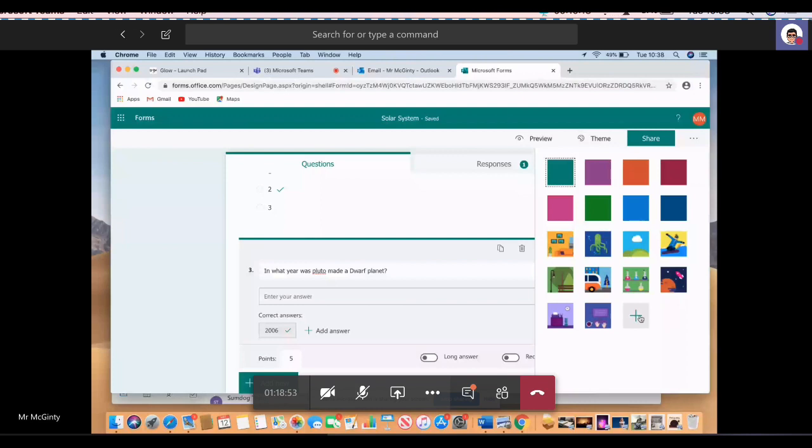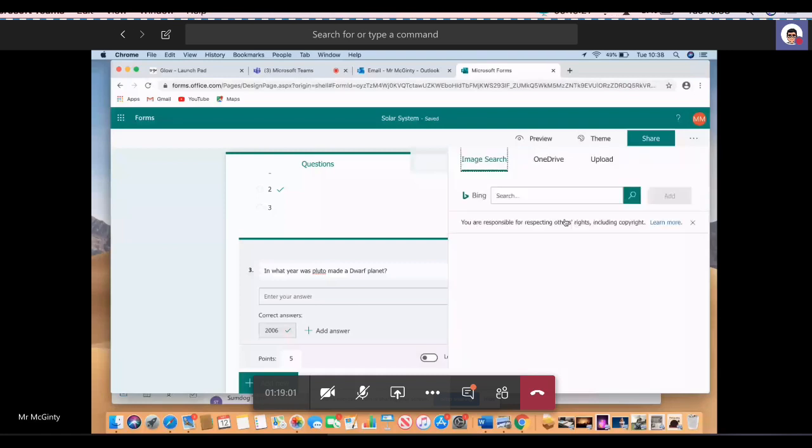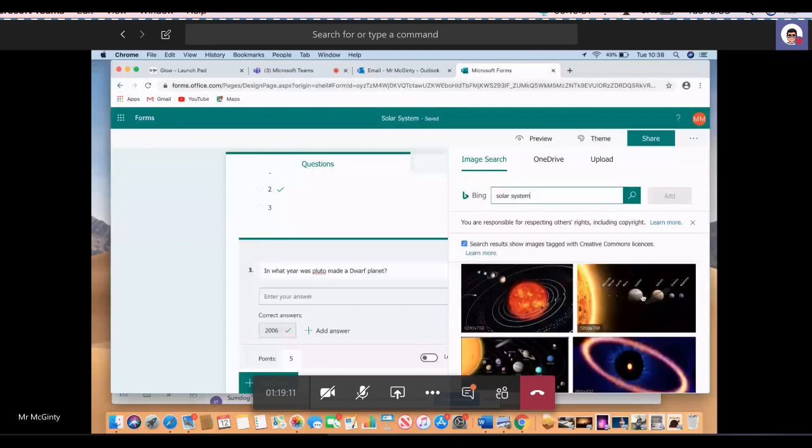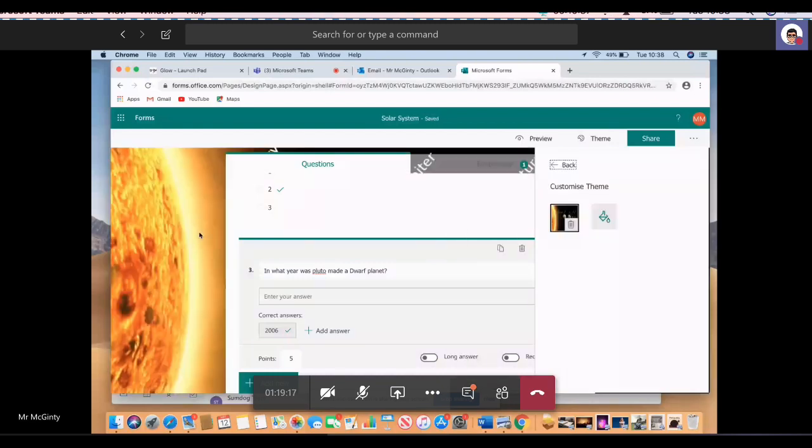And if I click on the little gallery button here, then it lets me upload an image that you can just search for on Bing. So I might want to search for a picture of the solar system. And then it'll come up a couple of options. You can choose to click whatever you want. Let's say I want to use that picture there. And I click the add button. Just like that, it means that the picture of the solar system will now be on the background of my form.